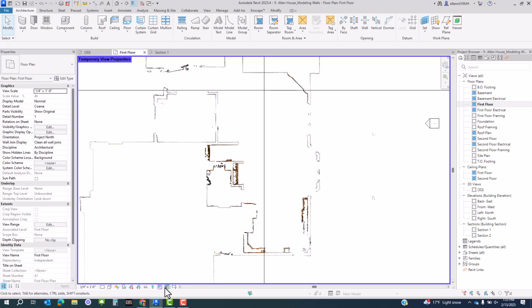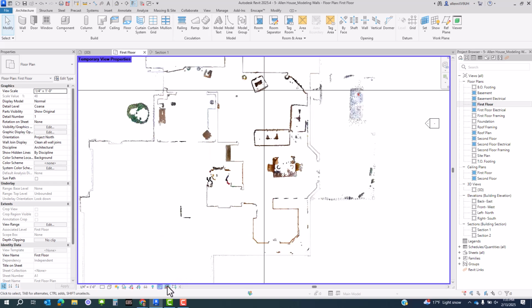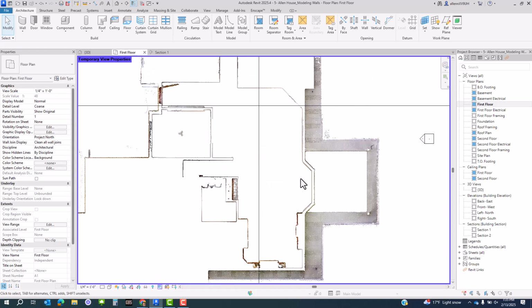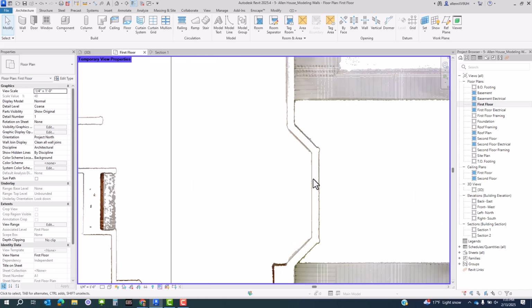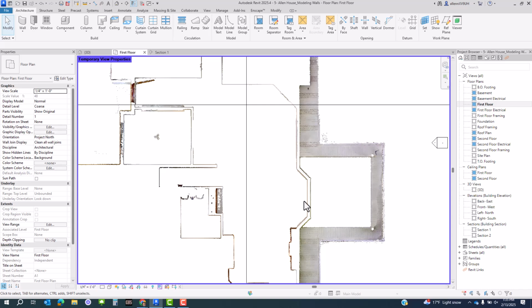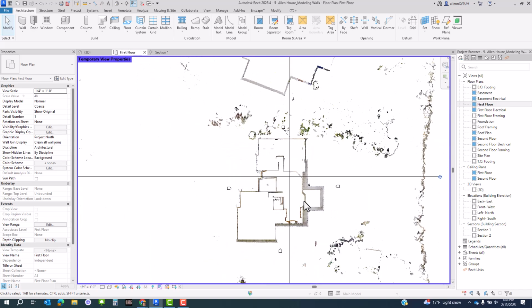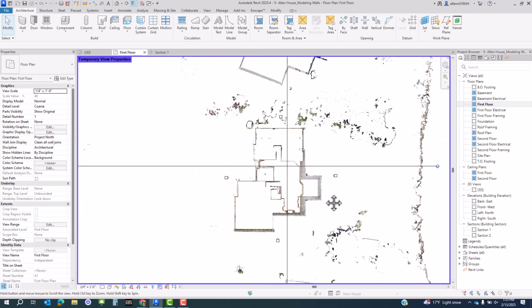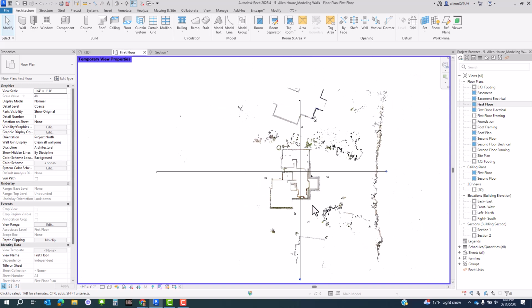Now remember, something that we did was a temporary view template, which allows us to look at the scan and see it down at the ground level, the medium height, or up high so that we clear all the windows and doors. And this is where I really start to see that wall cavity so that I can position the walls as accurately as possible.